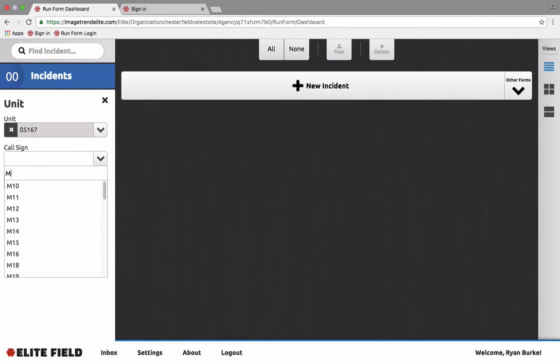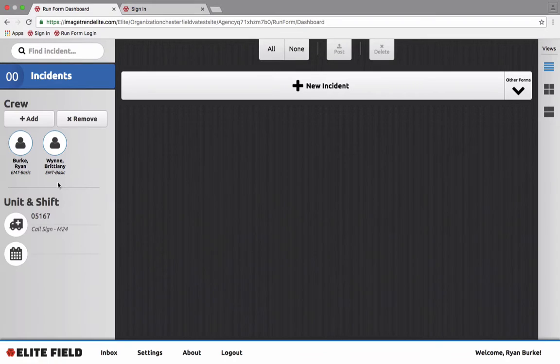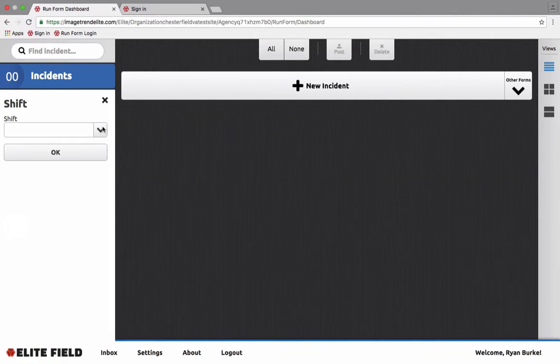Both of these boxes are quick searches, so if you don't want to scroll through the entire list, you can type in the unit that you're on. It'll shorten the field for you. Once you click OK, it'll assign that unit for the shift. Clicking this calendar will open up another field for you to choose your shift for the day.